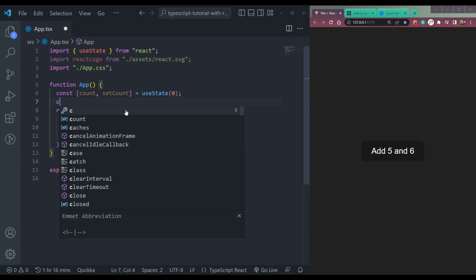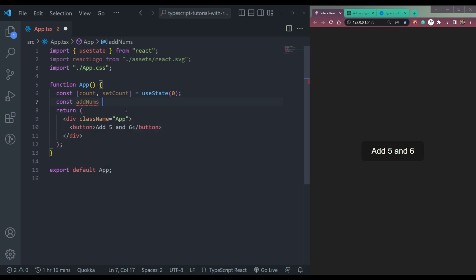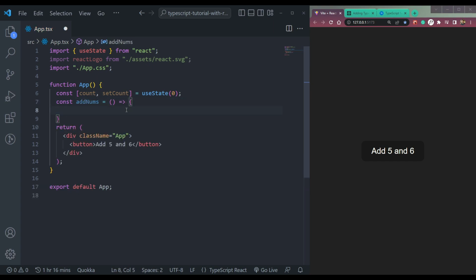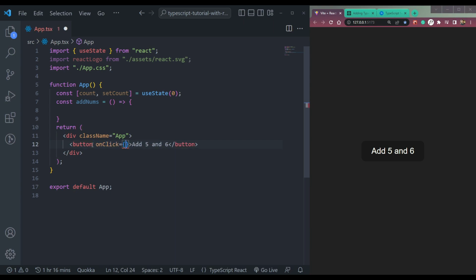Now let me create one function, addNums, which will receive two numbers as params. So we will pass them from here as arguments, like this. So let me pass 5, 6. See, we are passing numbers. So let me receive them here, num1, num2.